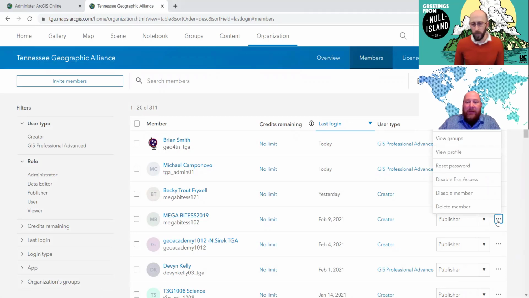Just so everybody knows, there's an option there that says disable ESRI access. The reason why, as an educator, you might want to know about that is that ESRI has hundreds of hours of free training and tutorials, and in order for you and your students to have access to that, you have to enable ESRI access. I'm not sure that it's always enabled by default. So as you're creating accounts for your students, make sure that's turned on so your students can access all that free training if they need to.